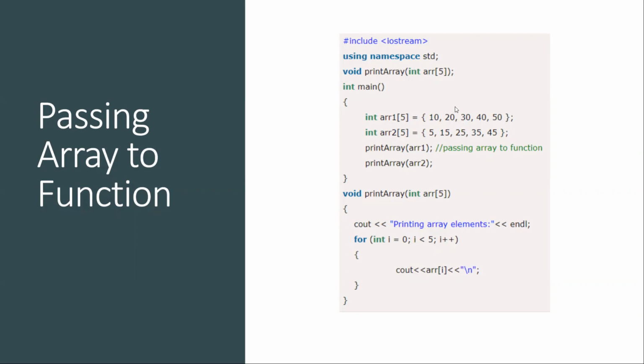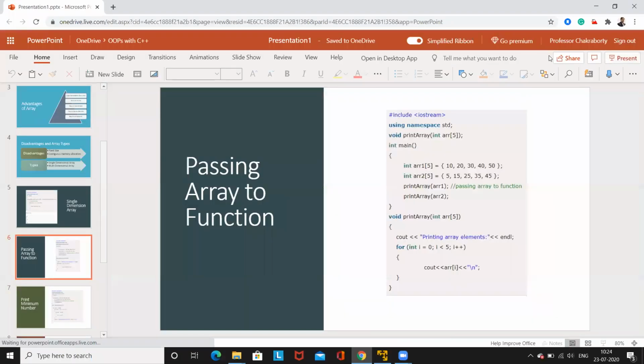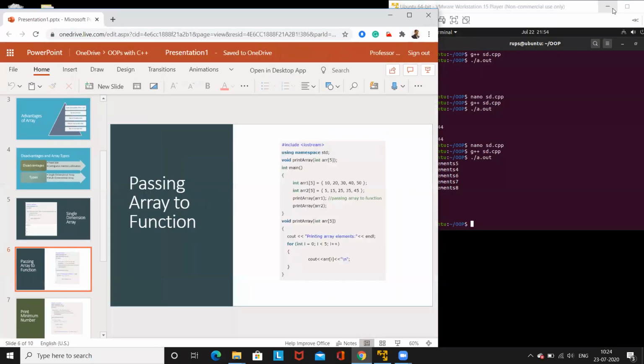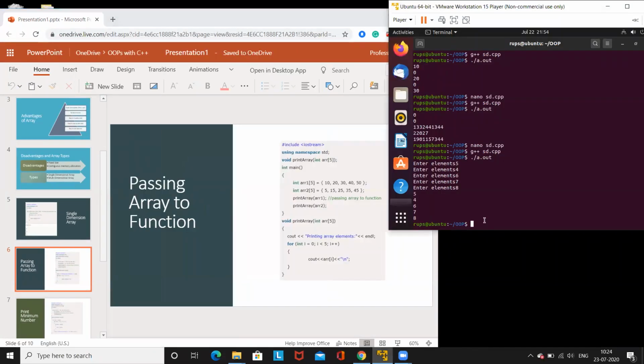So the first time the output will be 10 20 30 40 50, meaning the elements of arr1. Then when arr2 is passed in the printArray function, the elements of arr2 will be printed out over here. So whatever elements arr1 and arr2 are containing, all these elements will get printed out, and obviously \n is there, so all this output will come on a new line. It's a very simple one. I don't think it will give you too much problem to understand.